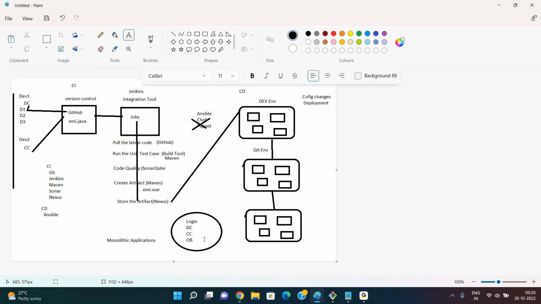Now, what are the challenges we are facing with this monolithic? If something goes wrong with the online banking, your entire application goes down because they're bundled, they're packed. If something goes wrong with one service, it's going to impact the entire application. That is the challenge we used to face with the monolithic.